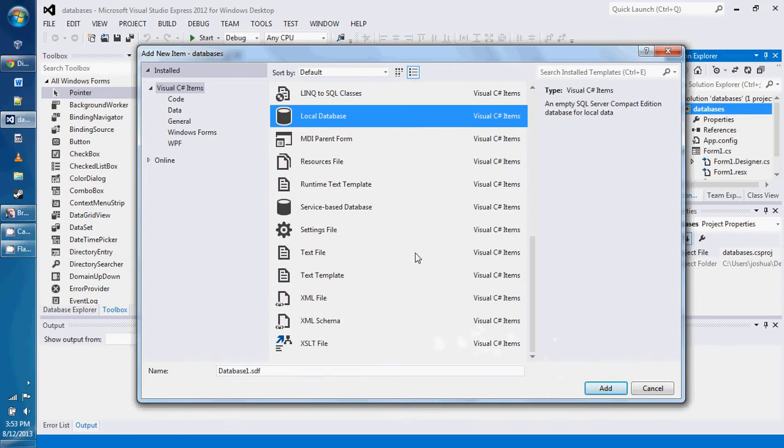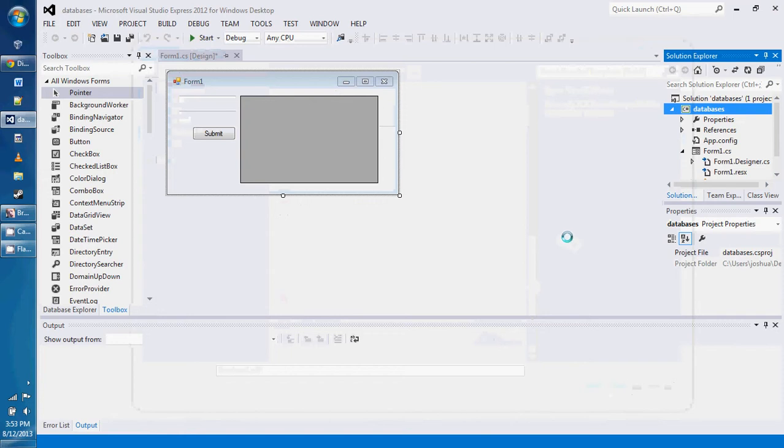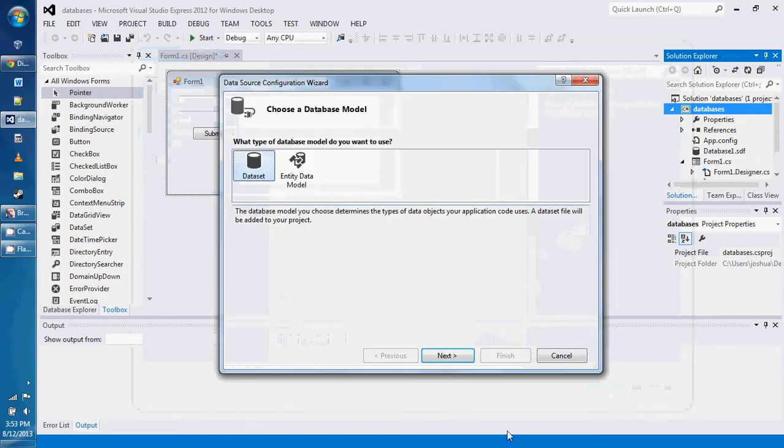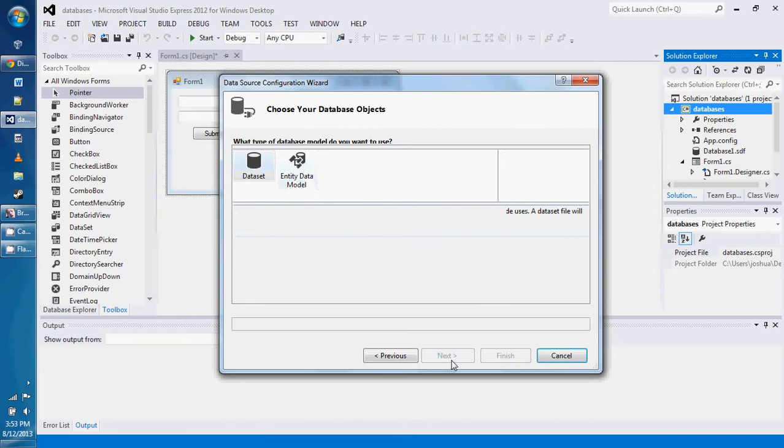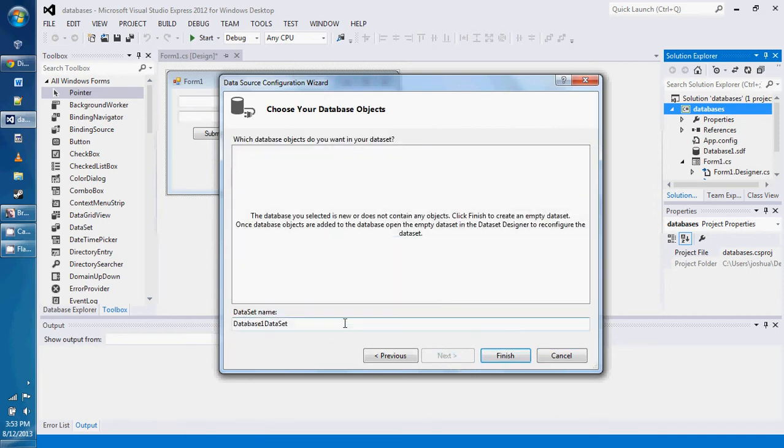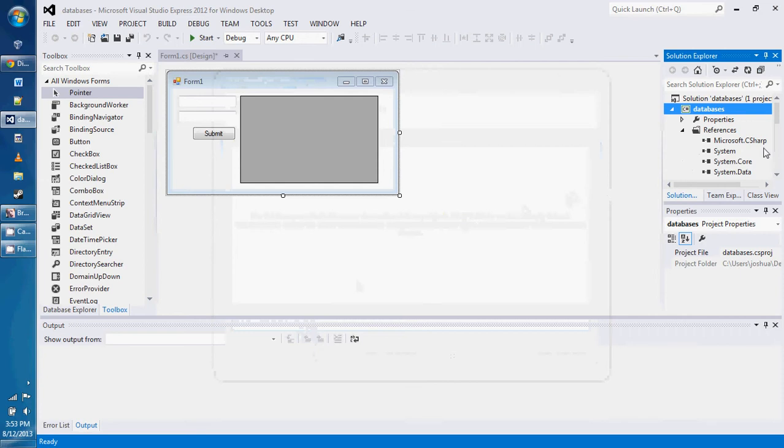So we'll do a local database, and I'll just leave it as database 1. So we'll add that database. It's going to do a lot of work in the background, and it's going to choose the database model. We want to use a data set, and then it's going to come up with a data set name automatically. You can change it, leave it whatever it is, click finish.